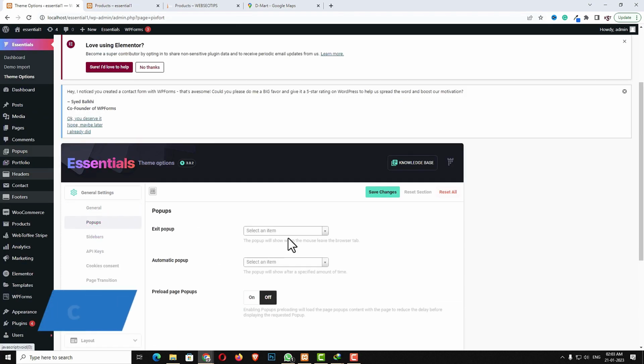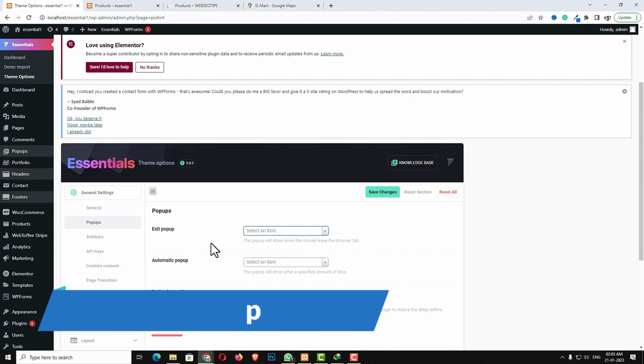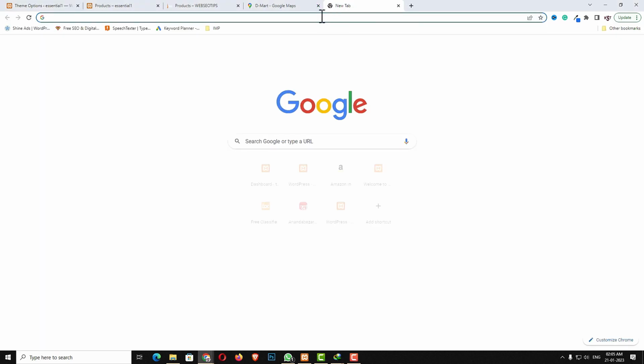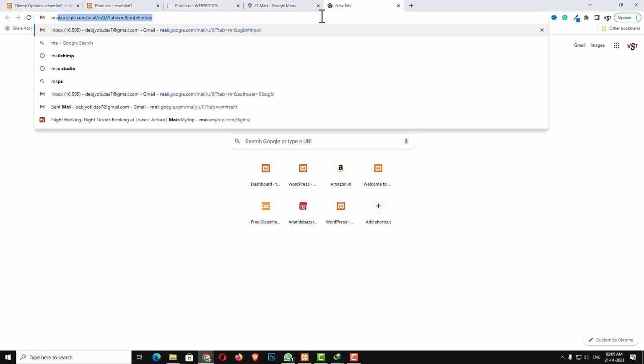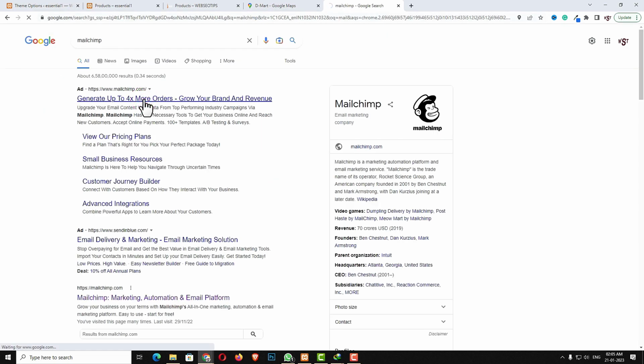So in the general option, here you can see the pop-up option is available. First of all you have to create the template, and from here you have to choose the pop-up template. Okay, so now let me teach you how to create the pop-up template. For creating the pop-up, first of all you have to open a new tab in your browser, and search for MailChimp. Okay, now let me click on this mailchimp.com.